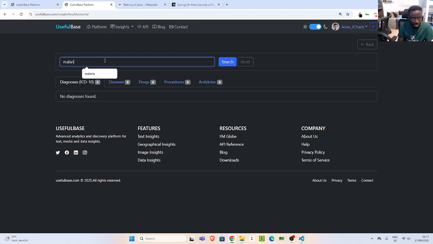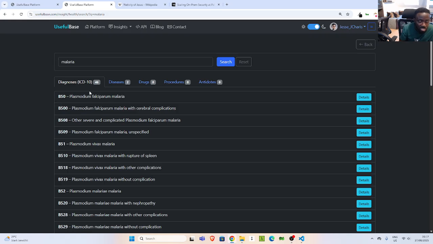Hopefully there is malaria, and it's going to search and give the ICD-10 for it. So Plasmodium falciparum, Plasmodium falciparum with cerebral complications. That is if it's complication, other complications, Vivax, right? Malaria, the one that causes malaria, and the rest, right?